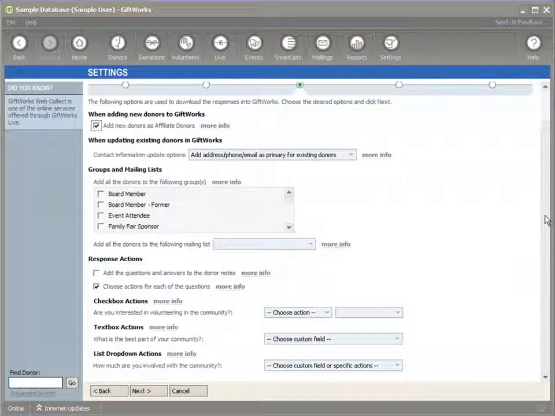When I'm ready, I can click on Next, and now I'm going to choose a number of options about downloading these responses into GiftWorks. One in particular that I'll point out is, first, for all the responses that I'm downloading, I could choose to add all the donors that are represented in those responses to a specific group or to a mailing list. Or I could choose some specific actions to take for each of the responses.